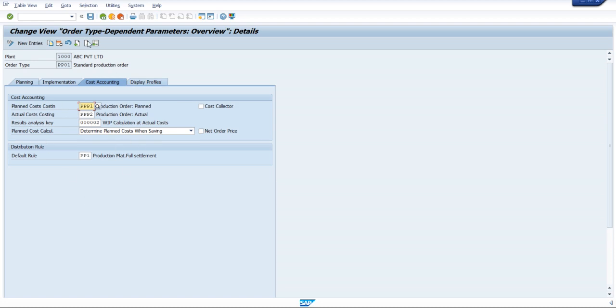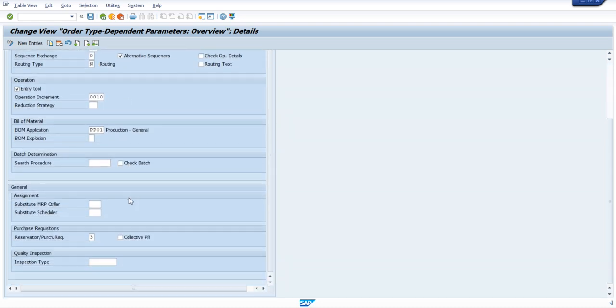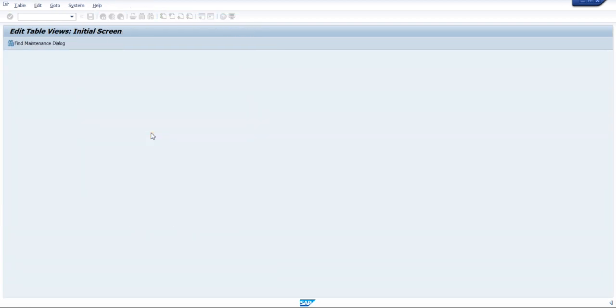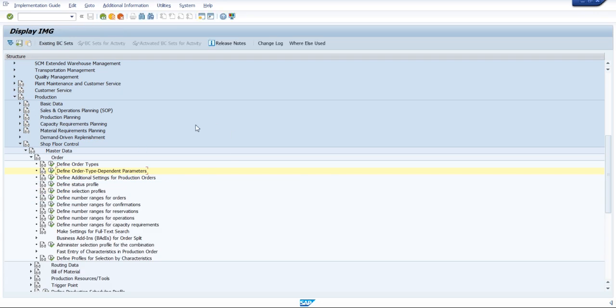It's very important. This order type dependent parameter is very important, and especially this purchase request option is super important. Why? Because it gives a bridge between PP and the other module to connect in real time. Based on that only you are getting that information, or else we will not get it.